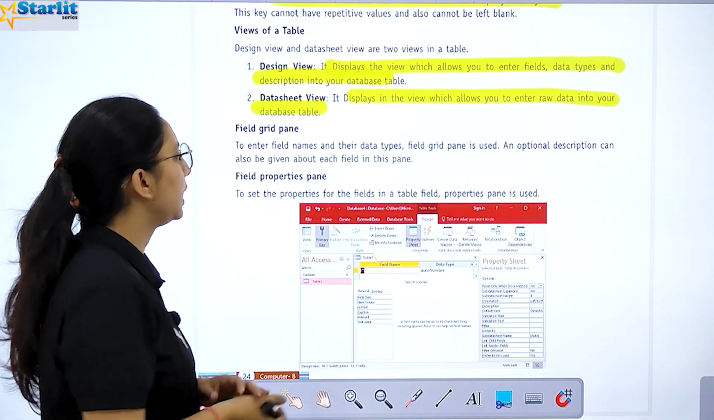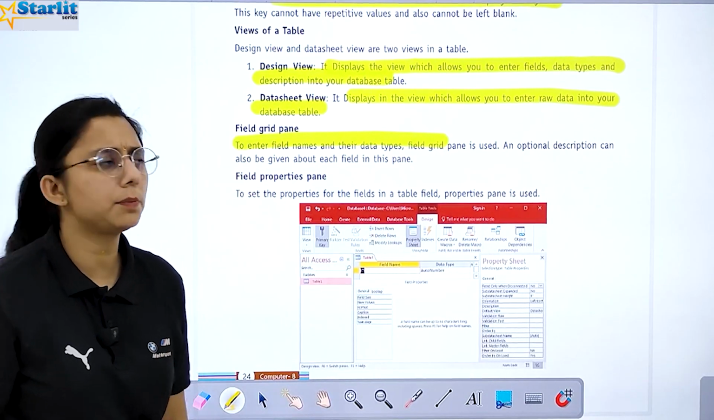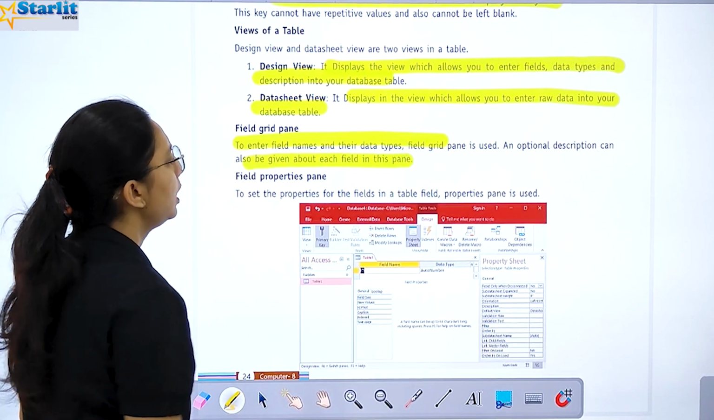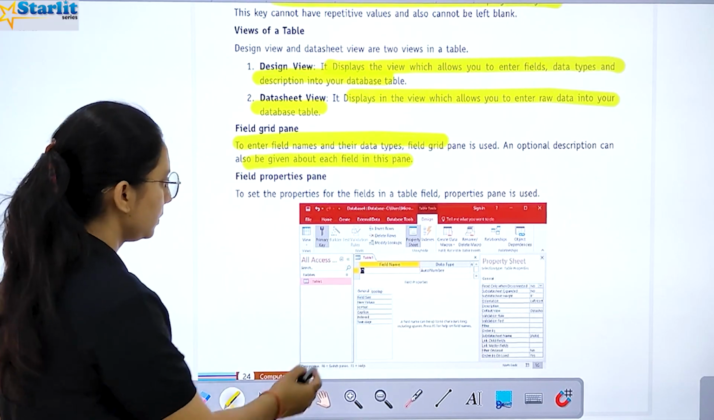Right, the field grid pane. To enter field names and their data types, you use it. An optional description can also be given about each field. So we have the field properties pane.